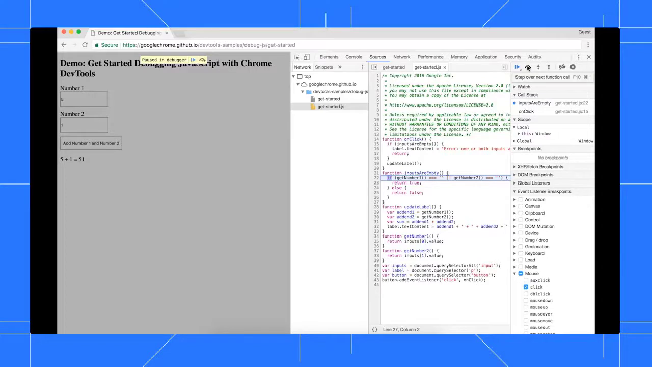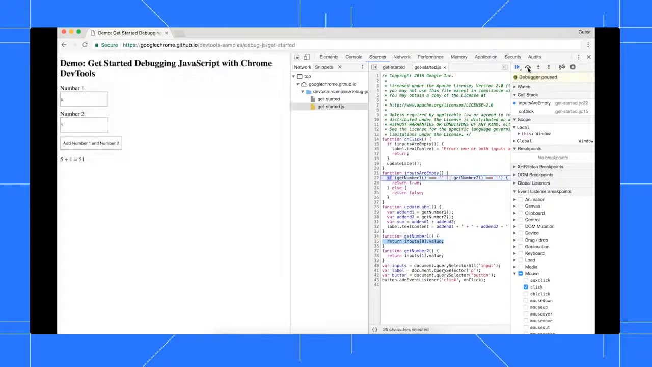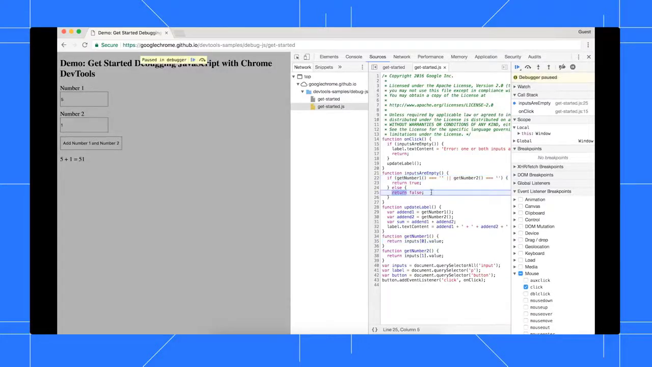For example, if I clicked Step into Next Function Call, this line here would be highlighted blue, meaning this is where I'm currently paused. But when I click Step Over Next Function Call, the function executes to completion and I pause on the next line of the function that I'm currently stepping through.